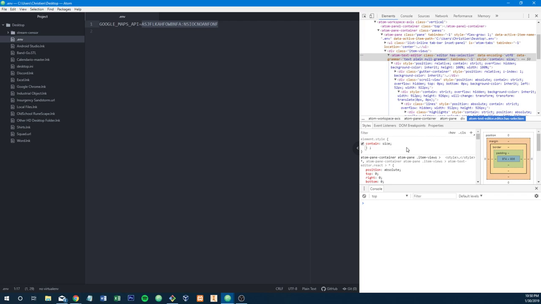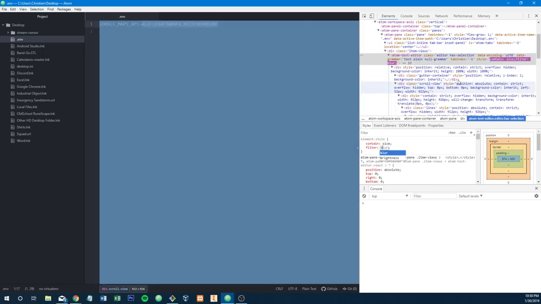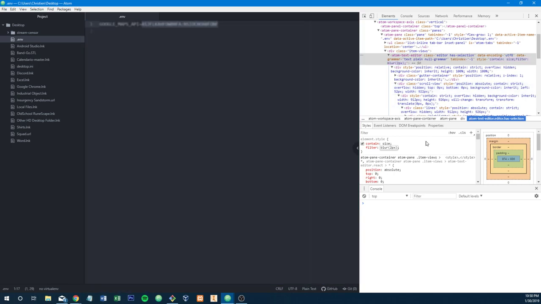So what we might want to do is apply a CSS property called filter to the atom-text-editor class, and the one that I want to use particularly is called blur. Let's give it a value of 2 pixels right here. And as you can see, the result is something that you might be able to decipher.